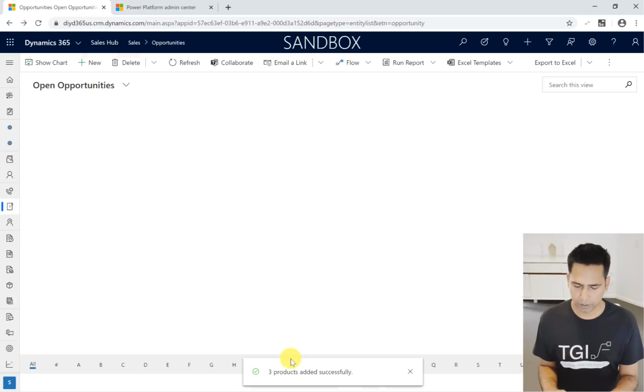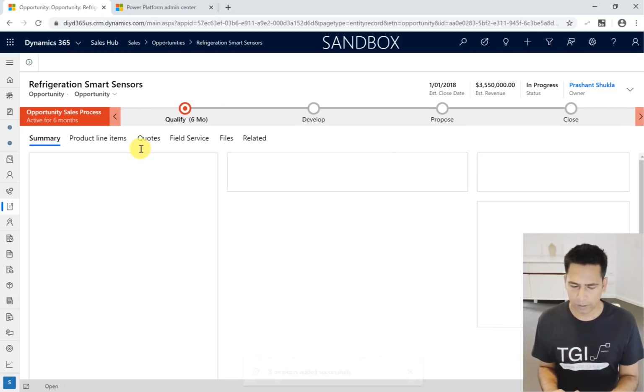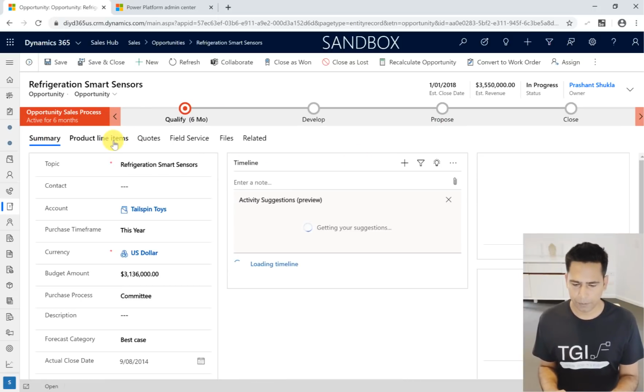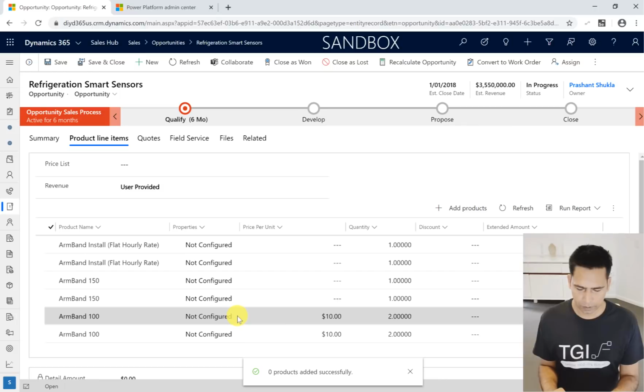Okay, 3 products added successfully. And for some reason, it has closed my opportunity form. I don't know why. It didn't happen before, but let's see. I'm just going to check my line items.